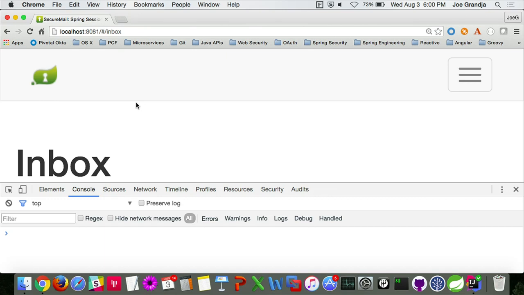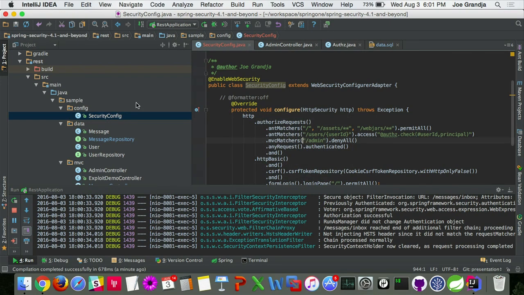And so that demonstrates the MVC matchers, but what it also demonstrates, along with the content security policy demo, is that there needs to be defense in depth, right? We can't just have a single layer of protection. So how can we provide authorization at another level? And we can do that using method security.